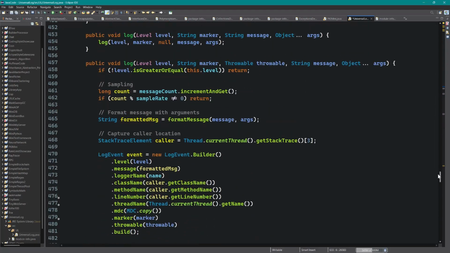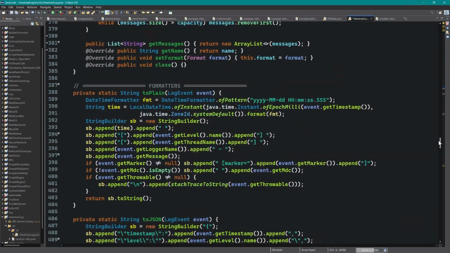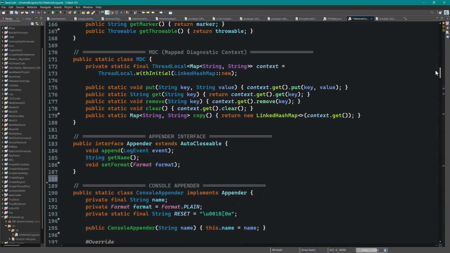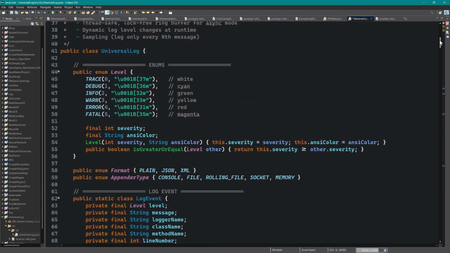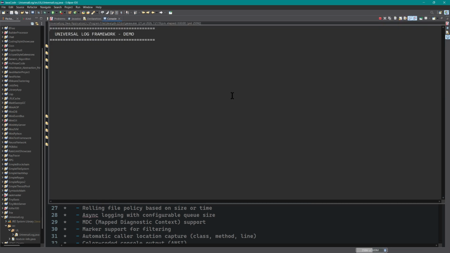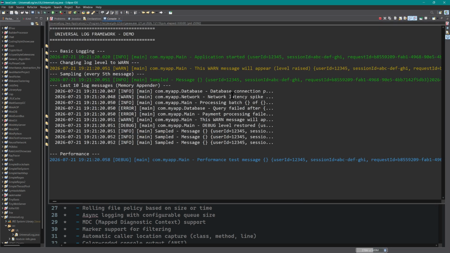The demo shows messages at different levels, formatted with arguments, includes an exception stack trace, demonstrates dynamic level changes and sampling, measures performance, and prints the memory appender contents. At the end, the shutdown hook closes all appenders cleanly.